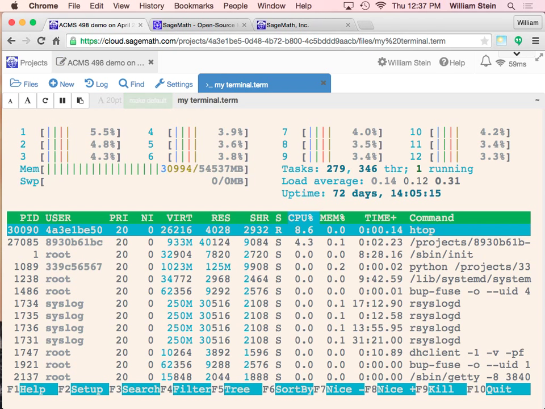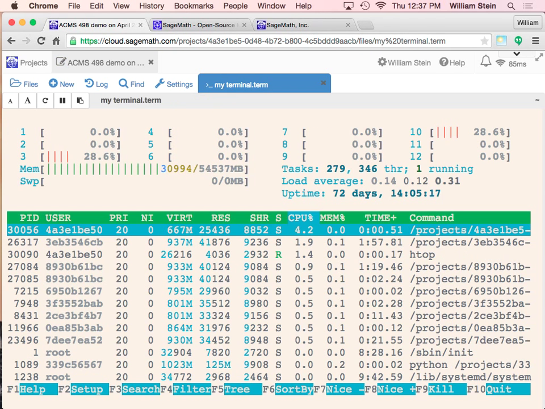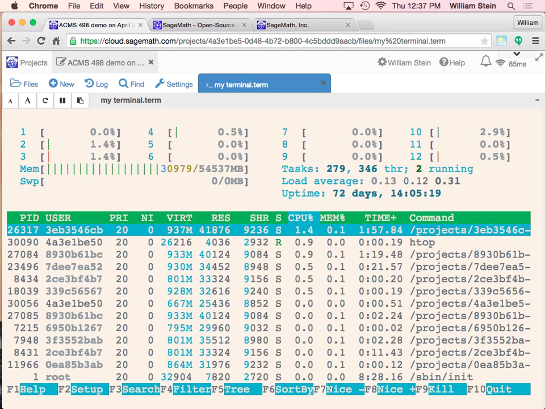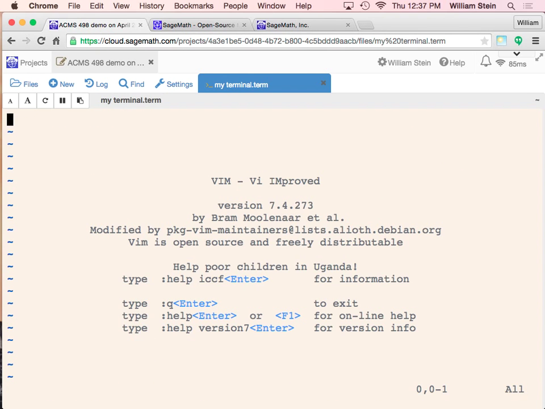Click terminal. And now what it's doing is it's starting a little terminal server, and now we have a terminal, in which you can do things like type ls. You can type htop and see information about the computer that your project is running in. Okay? You can type vi if you like using vi and use it here.